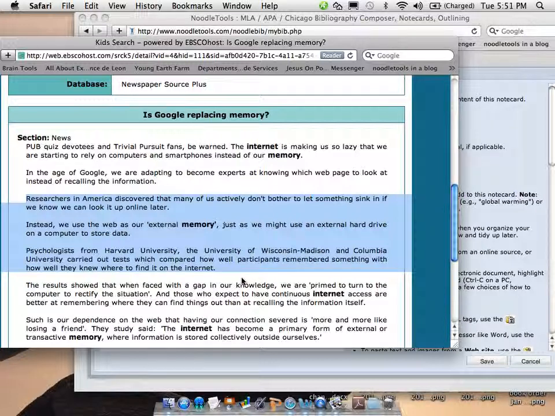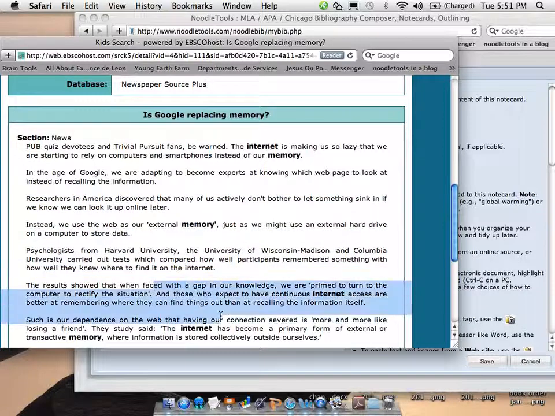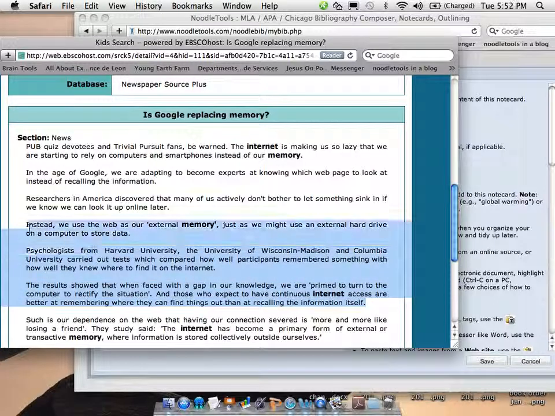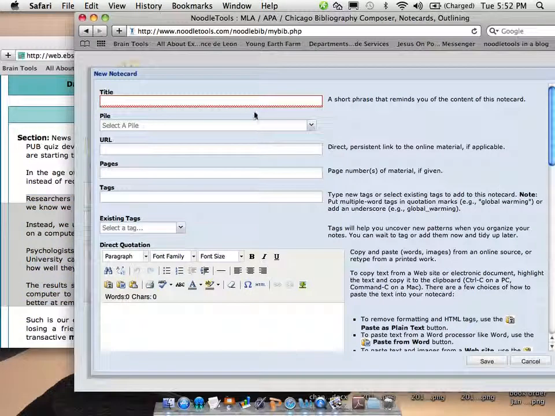It says the results showed that when faced with a gap in our knowledge, we are primed to turn on the computer to rectify the situation. And those who expect to have continuous internet access are better at remembering where they can find things rather than recalling the information itself. This seems like it shows that the internet is changing our brain, and that's something that I wanted to show in my paper. So I'm going to copy the information that I want to put in my paper.